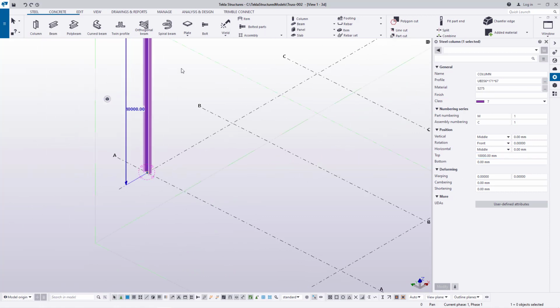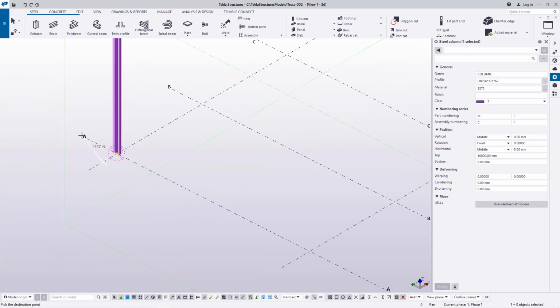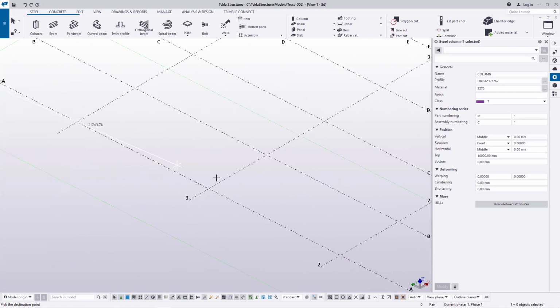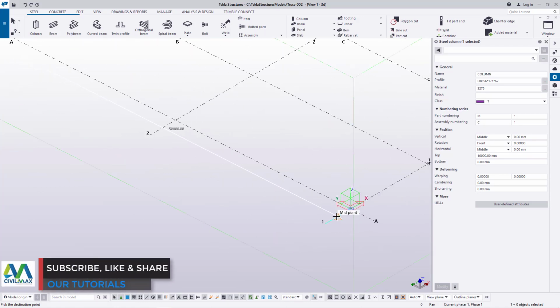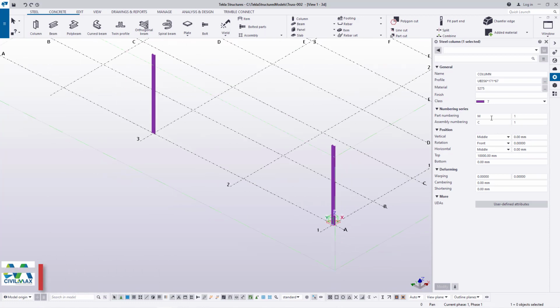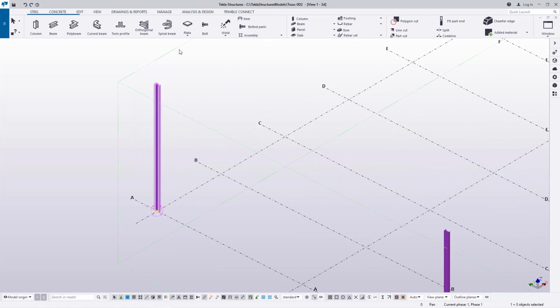Now let's go ahead and copy this column. Let's copy that, jump that line and place another column there, and we'll place another column right here. As I told you, it is a multi-span truss. Now I'll close this for the time being, and we'll come back to it later on when we need it.